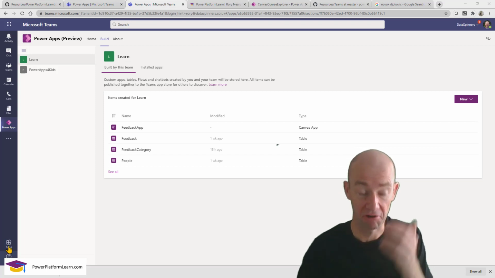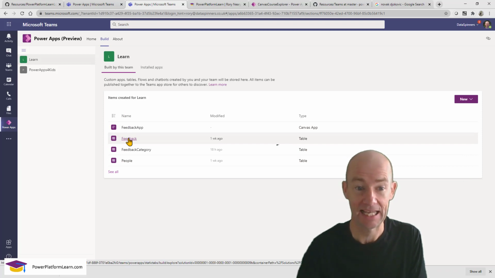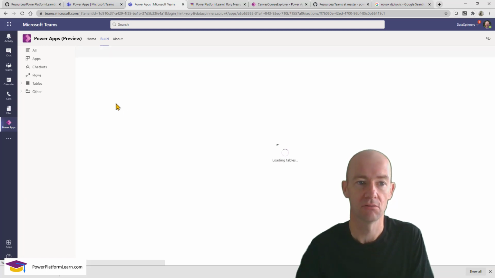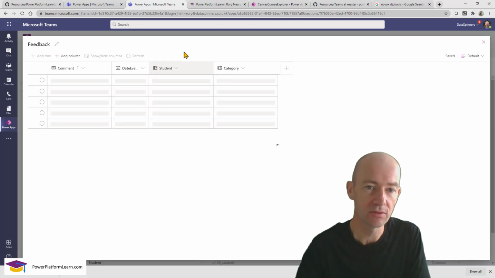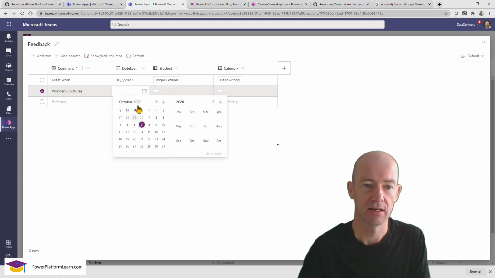Now, as my app doesn't currently do that, what I've done is I've gone across to Power Apps, then I've gone to Build, then I'm inside Learn, and now I can click on the feedback table. So I'm clicking on the table, and then I'll have an option to start using the visual editor. It's going to tell me all this interesting information about the table. I can go onto the visual editor, because then I can say, wonderful pictures, say, and then I can click the date, and I can put in a different date.